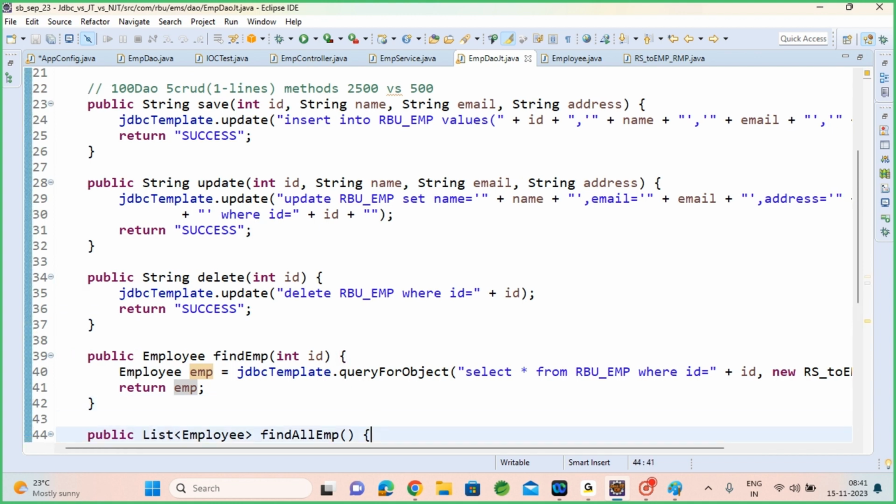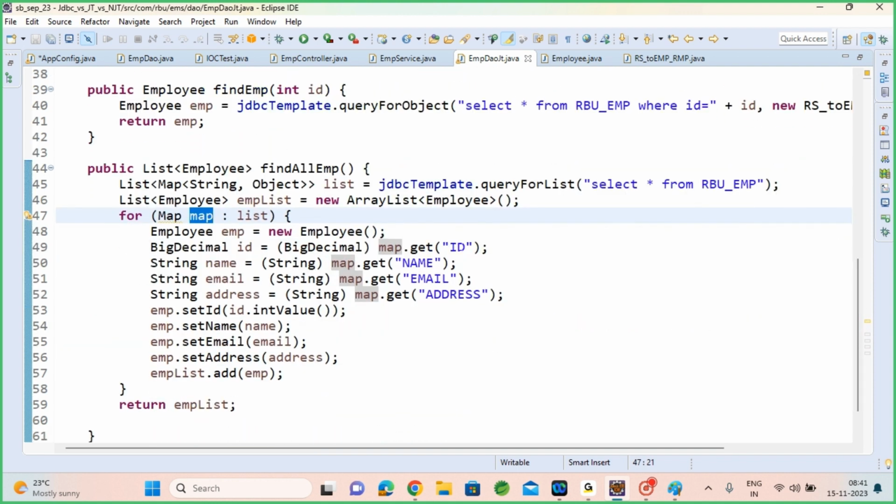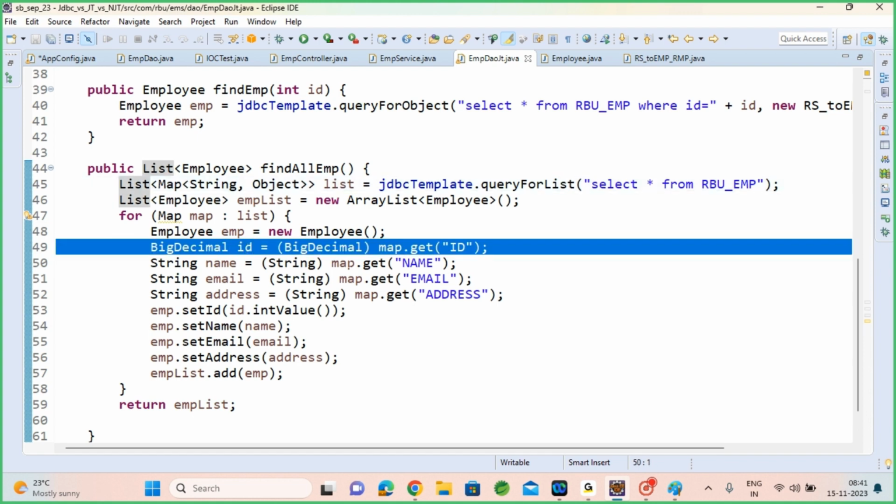And for find all, it is the same query, but I use the queryForList method. Select star will give all the records in the form of a simple list object. Iterating over the list, in every iteration it gives a map object with your column as the key. So you can fetch by using your column name, map.get of id, which it gives by default in the form of BigDecimal while setting into the list object.